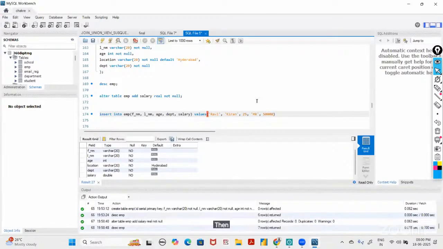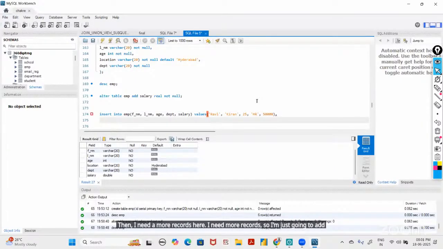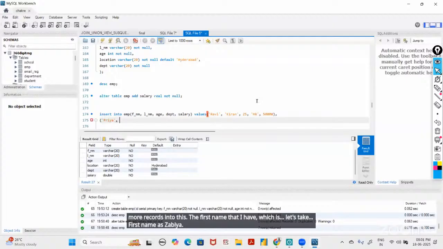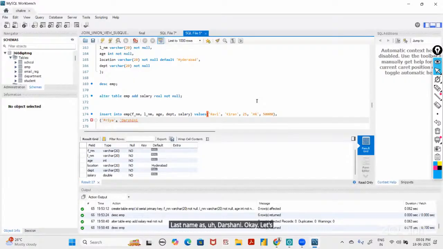Then I need more records here. So I'm going to add more records. Let's take another record. The first name, let's take Priya. Last name Darshini. Age 26, salary 80,000.